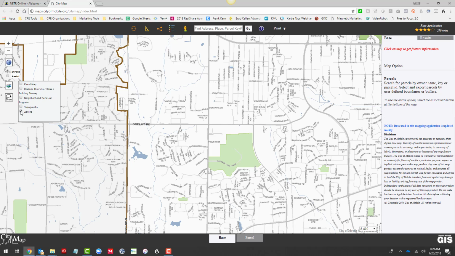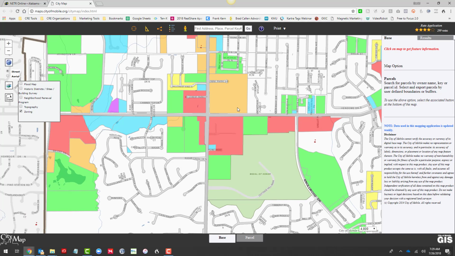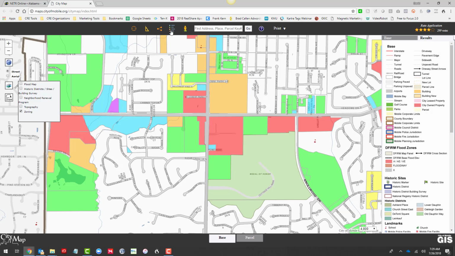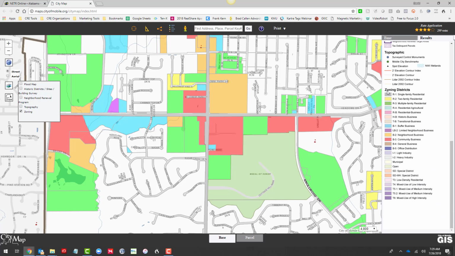Give the map a second to populate. Come on, map, go ahead and populate. Maybe I have to go in one more before, there we go. So I had to go in one more before it would populate. Now, if you want to know what these colors mean, you could come up here to the legend, scroll down, and you can see the zoning districts for Mobile, Alabama.